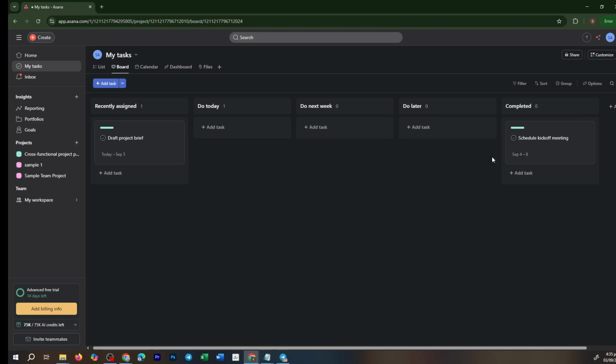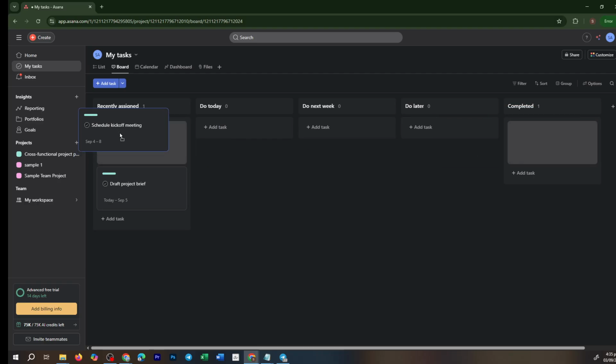Asana is a powerful tool that can truly transform the way you manage tasks. By using sections, due dates, prioritizing, and sorting, you can craft a cleaner and more organized workspace, thereby working more efficiently.